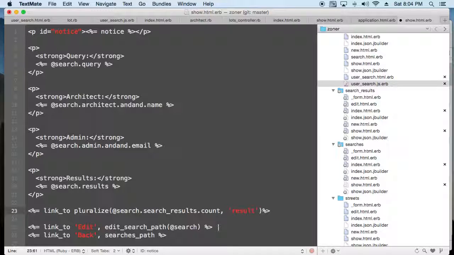Why do you use that pluralize again? Because if it's one, I want it to say one result instead of one results.